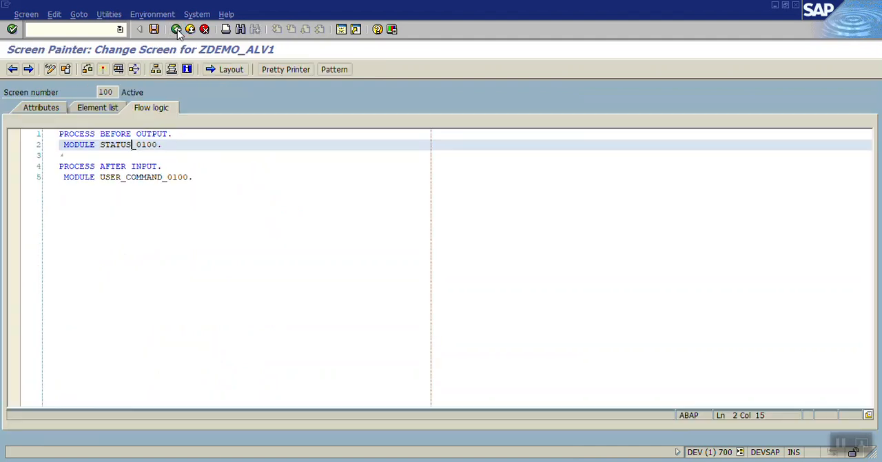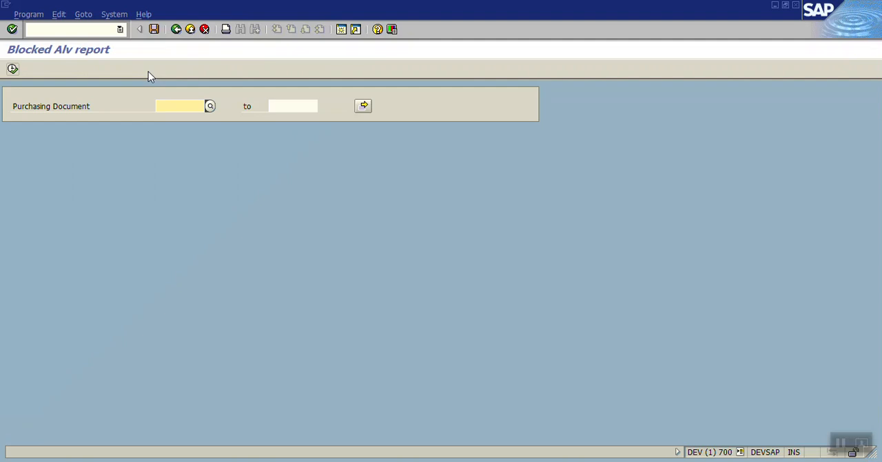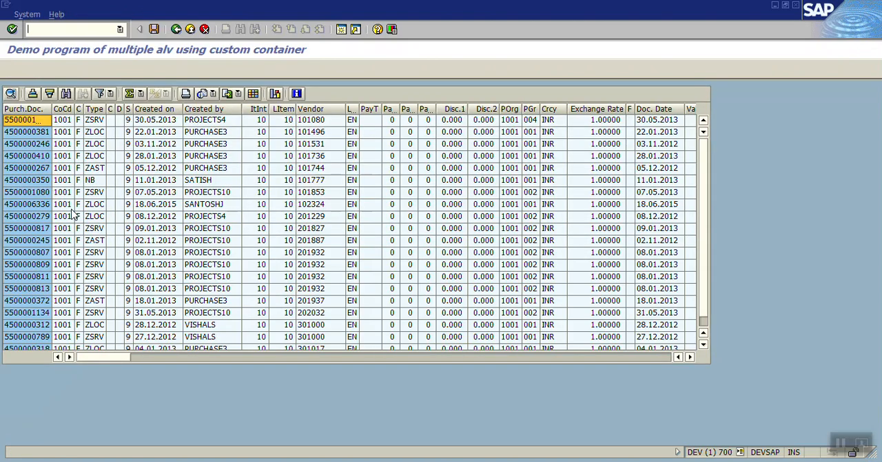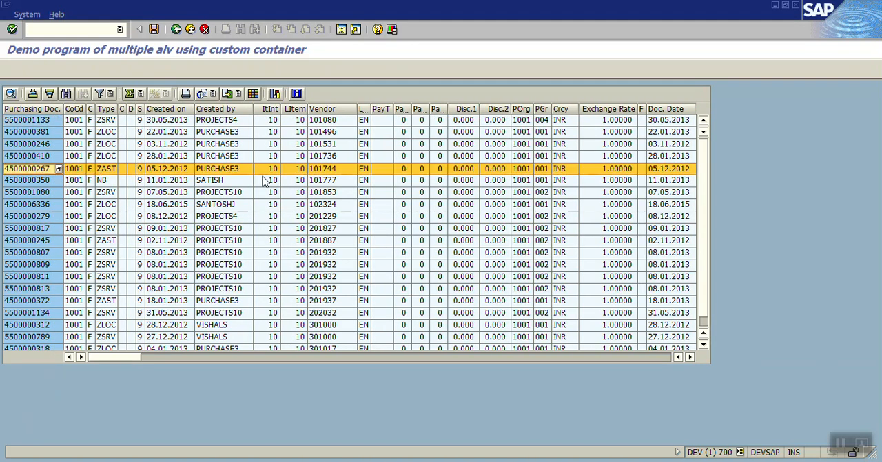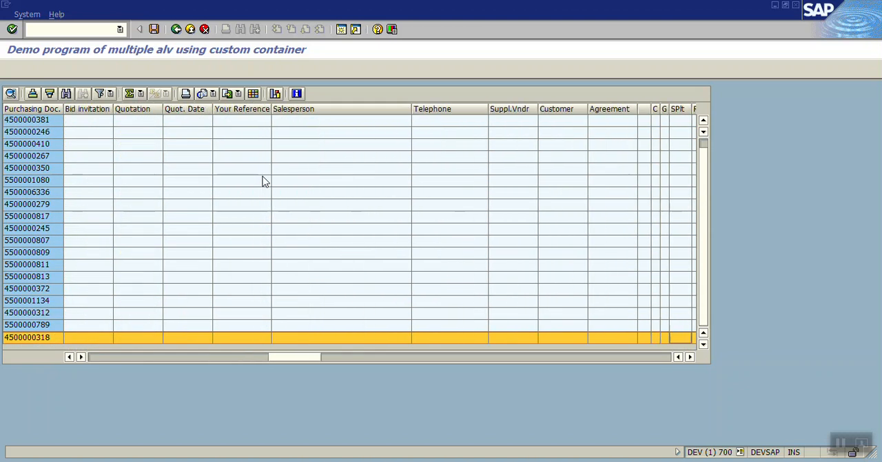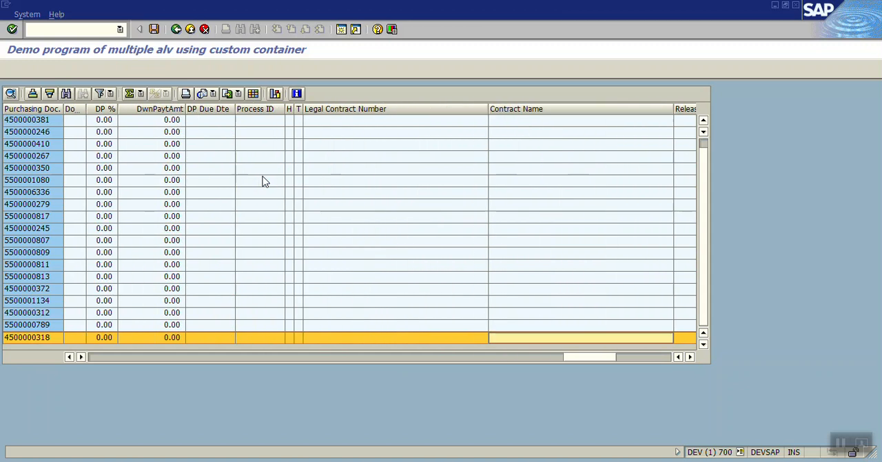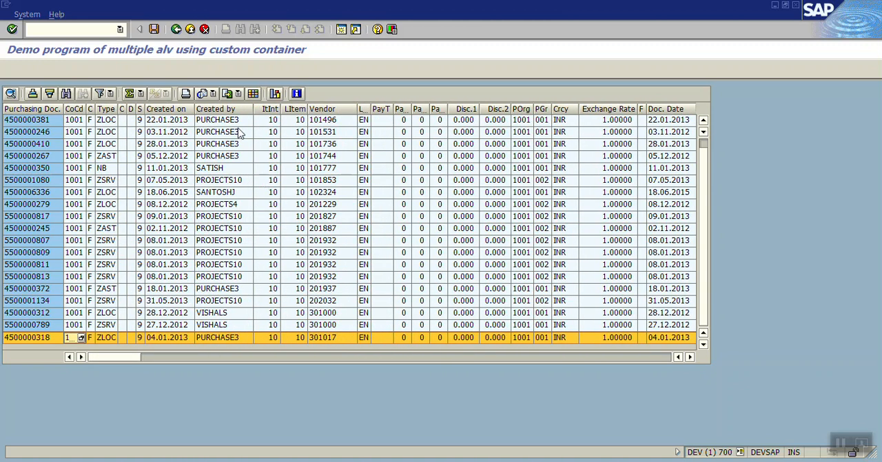Go back. Now test the program. Execute. So we can see the output, the purchase order details. As I have not given any purchase order number, by default the system will display 20 records. As we have used the field catalog merge, it displays all the columns of that table. Okay, go back.